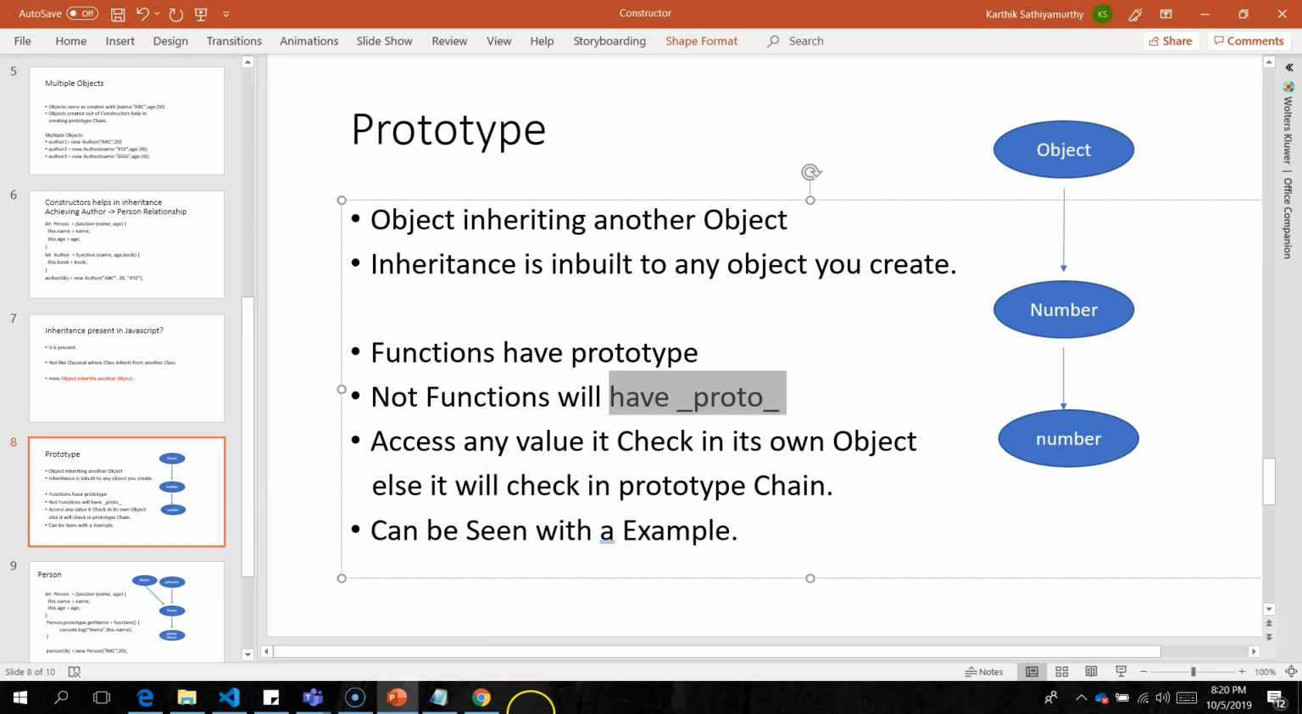Another thing you need to understand is the JavaScript engine. When you are trying to access a value out of an object, it will first check its own object whether anything is present. If it is not present, then it will go to the prototype chain to check whether it is present there. If it is not available, it will go to its parent's prototype. So it will keep on going till it reaches Object. If it is not available in the last prototype parent, then only it will throw an error.